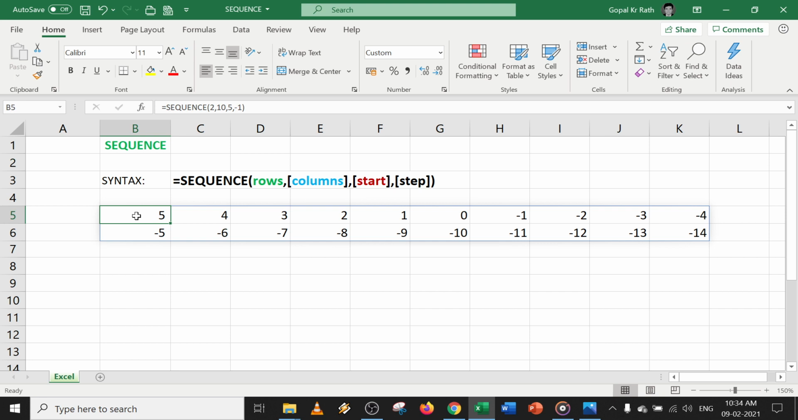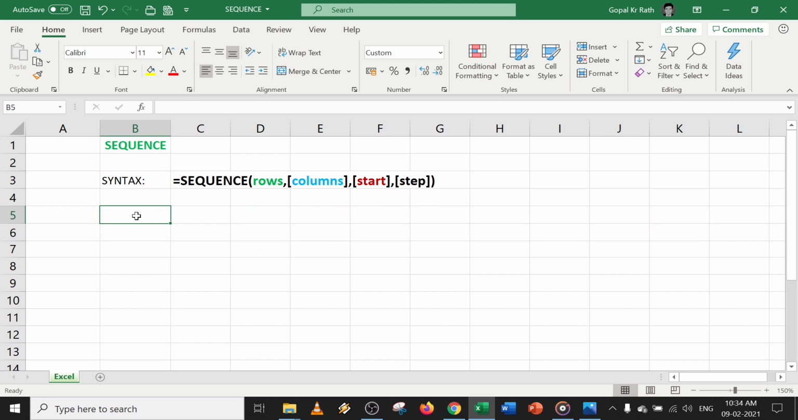Now you have learned about the numbers. Let's now modify text in Excel automatically. I'll give you one example. Let's say you want to display January, February, March using the formula.